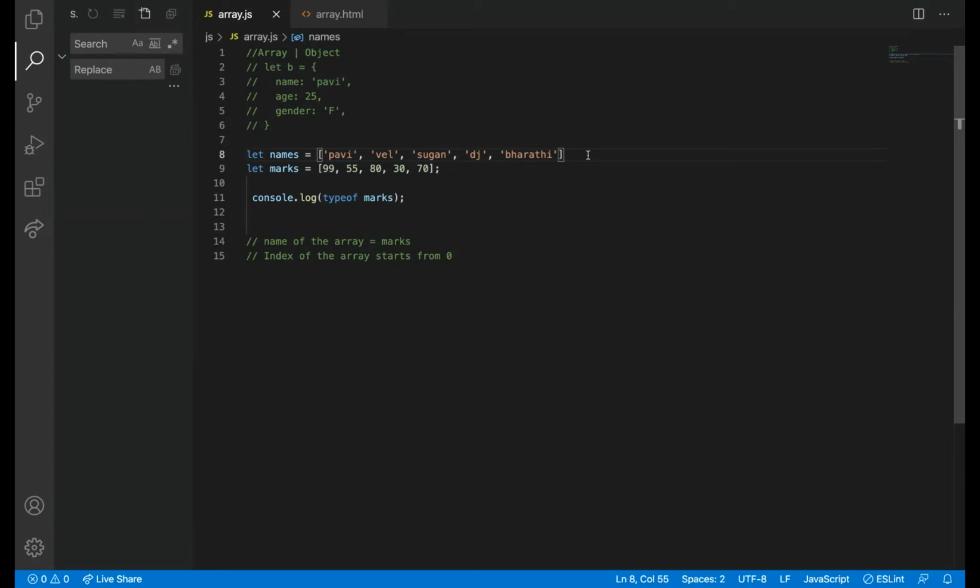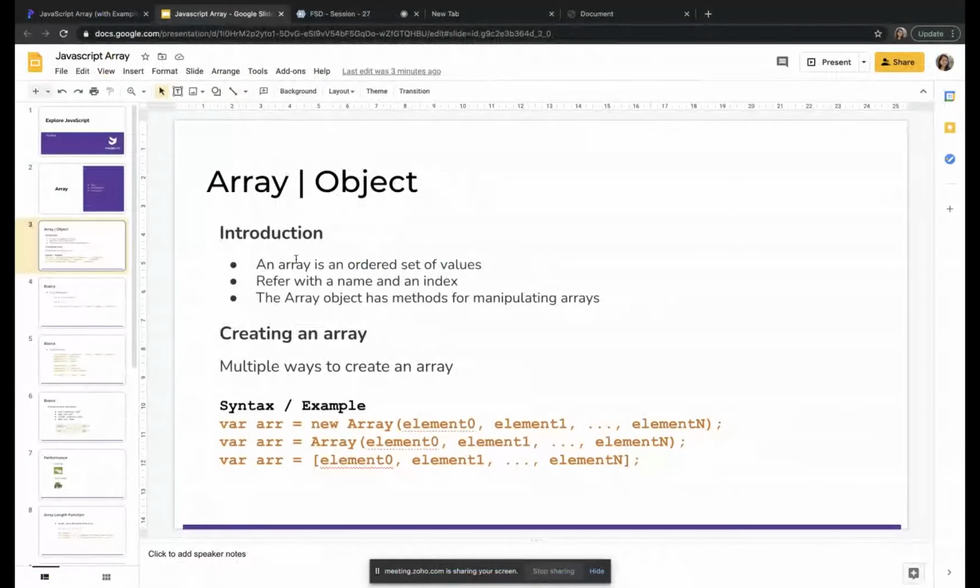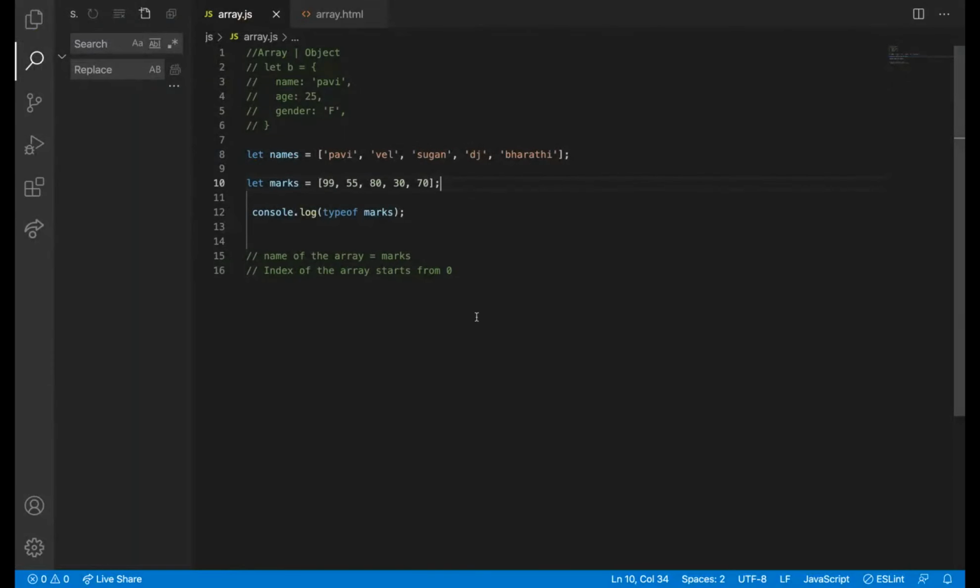For now what we are going to see is how we can access elements of an array and then how we can manipulate it. First we will blindly see all these things, and then when you use it in a project you will come to know where to use it. So as per the definition of the first 2 lines, it says, refer with a name and an index. The name of the above array is marks, and the index of the array, what it says, ordered set of values, right? So the 0th index has 99, the first index has 55, the second index has 80, the third index has 30 and then the fifth index 70.